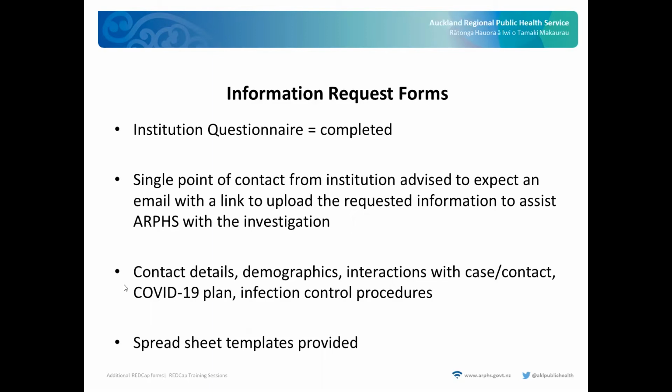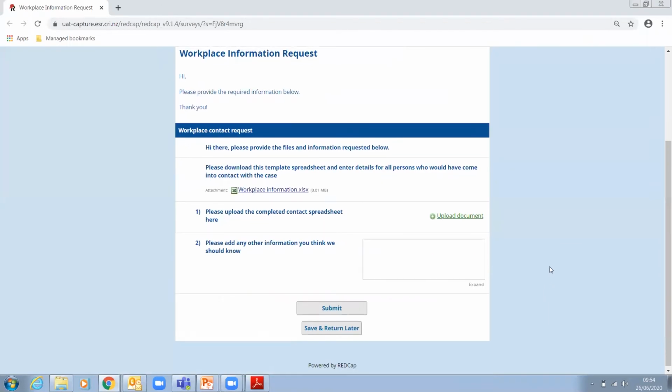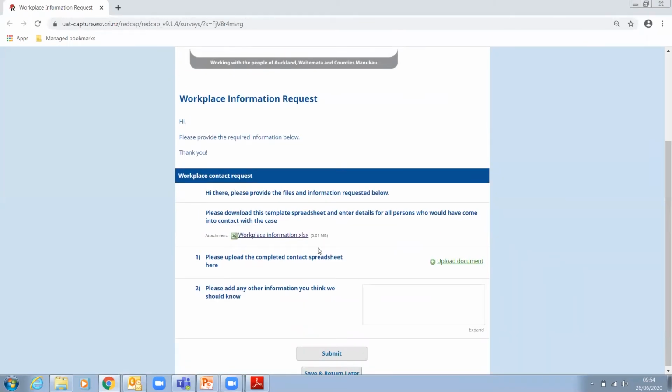So in this case, we have the workplace information request. A link to this form will be sent directly to our main contact person of each institution that's selected. And we just ask that they provide the files or information requested below. So we ask that they enter details of anyone in their workplace who could have come in contact with Raven.